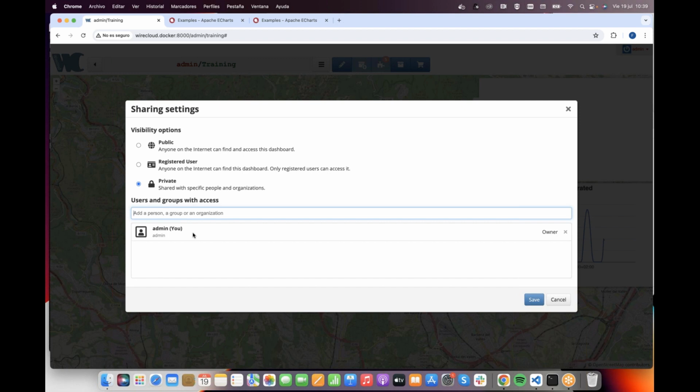the visibility options. By default, any dashboard that you create is private, which means that it is only yours and only your user is able to access and see this dashboard. If you want this to be shared with specific users or organizations registered in WireCloud, you can just search for the user or organization using this search bar and share the dashboard with them. This way, this dashboard is also going to be displayed in their personal accounts, and they are going to be able to access here. But there are other options.